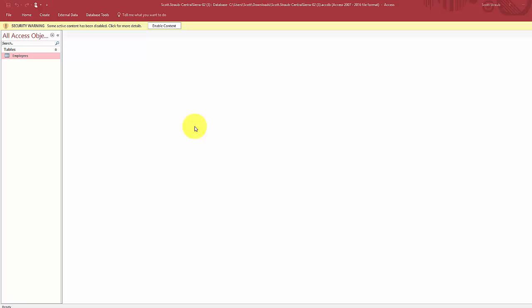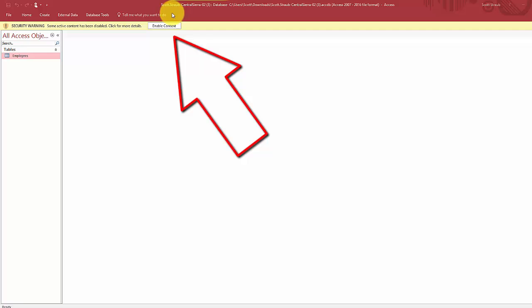Step 3, enable content in the security warning. If you see a yellow bar across the top of the screen, what you need to do is enable the content button right up here. Click it, double click it, and you will get to your database so you can begin.